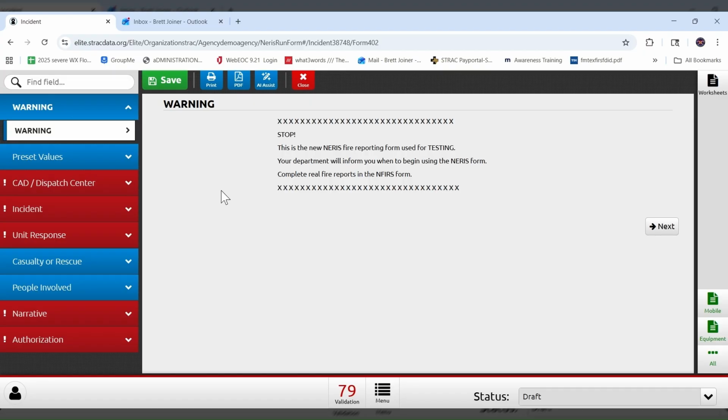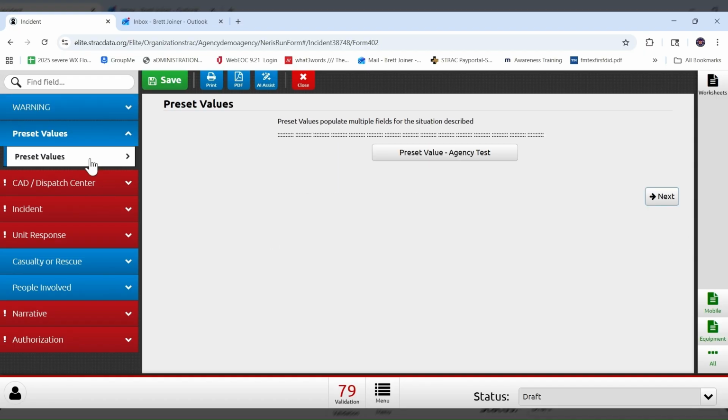And again, as you open this up, it's always going to bring you back to your preset values, or if another page is created here. In this case, we have a warning just simply giving you a message. That's our anchor page that we're going to start off from. You can hit the next button, and that takes us into what we call the preset values.